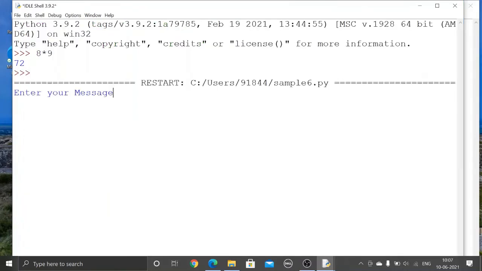I pressed the F5 key and you see, due to the input function, it is asking for a message. Enter your message. This is the prompt you have given there, the message you have given in the input function. So that message is shown here. Now you will write your message. Hello Avinav. Now your message was printed here. You have given the message hello Avinav, and you got the message hello Avinav from the computer side.